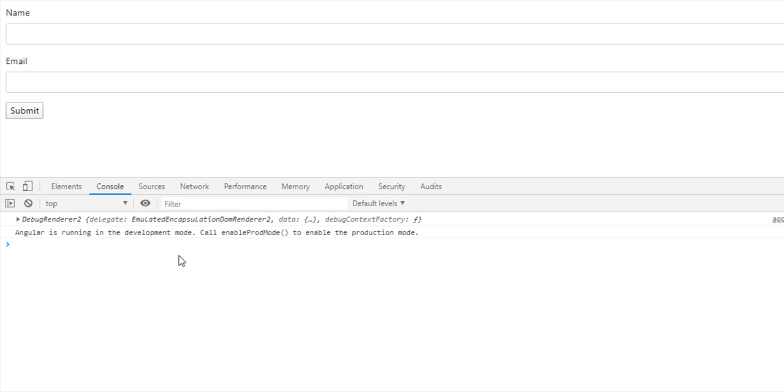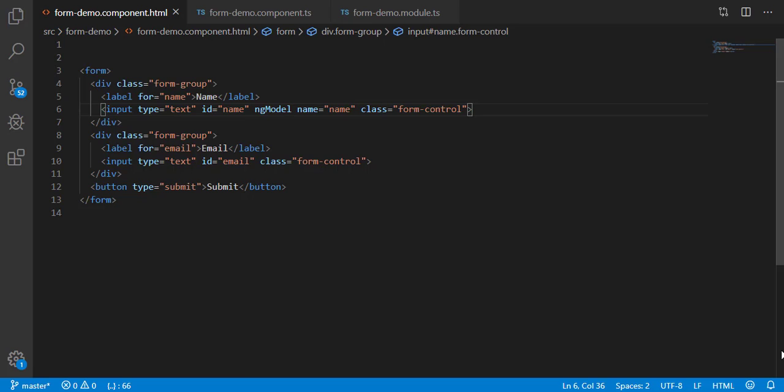Now to demonstrate that this input box is actually an instance of form control class, we need a reference to this. For this, we can use a template reference variable. A template reference variable is created using hash. So, hash name. It is not necessary that the name of this variable matches anything here. You can name it anything such as hash reference. Assign this variable ngModel. With this syntax, we are creating a reference to this input element with its value as the object created by Angular.